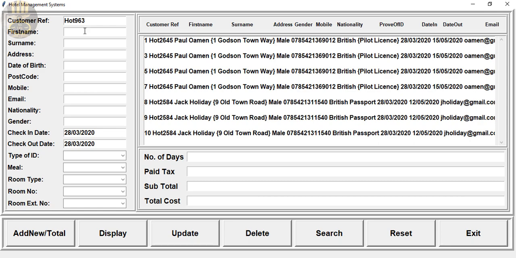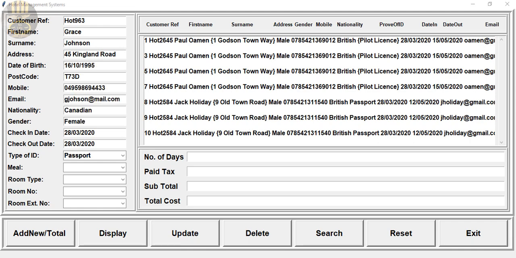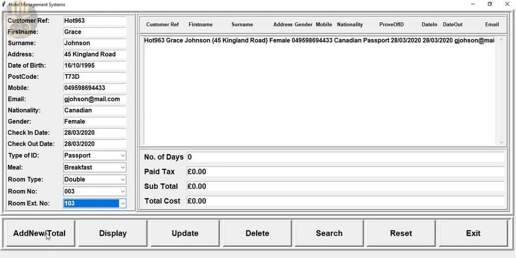Let's enter our candidate details. Let's say the name is Grace Johnson. Address of Miss Johnson, let's say that's Kingsland Road. And date of birth. Alright, so let's enter the rest of the details of Miss Johnson. And there we go. All we need to do is click on add and total. There we go. Those are the details of Miss Johnson.